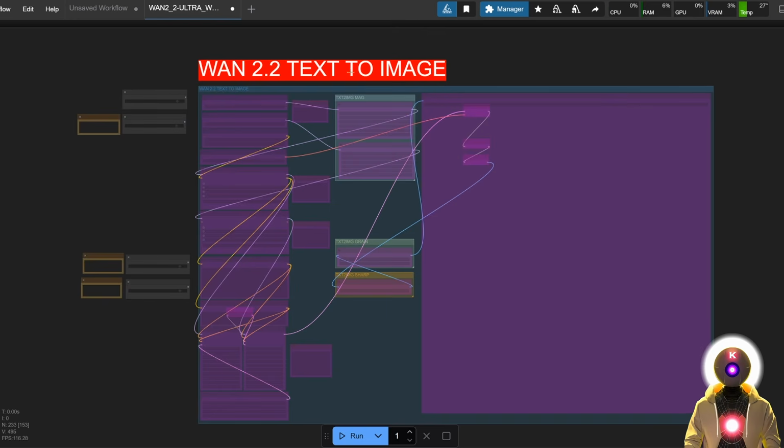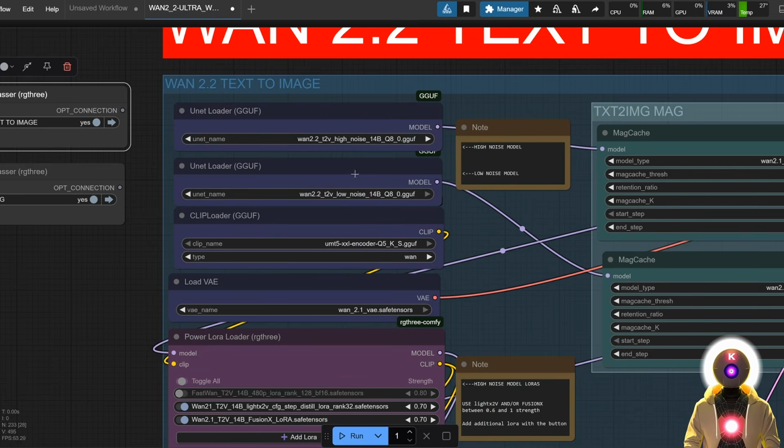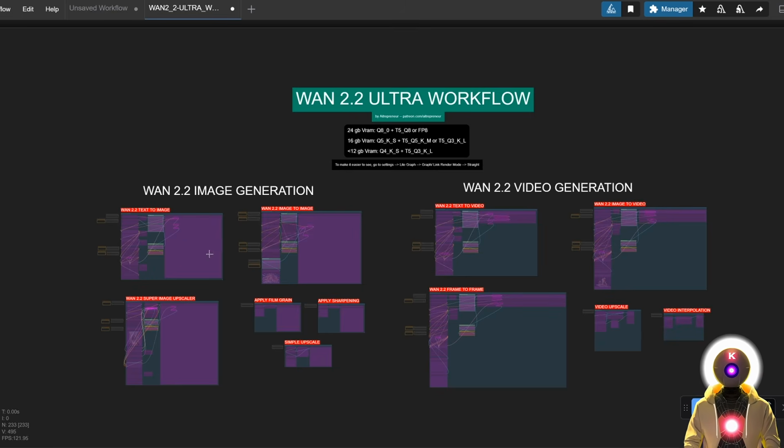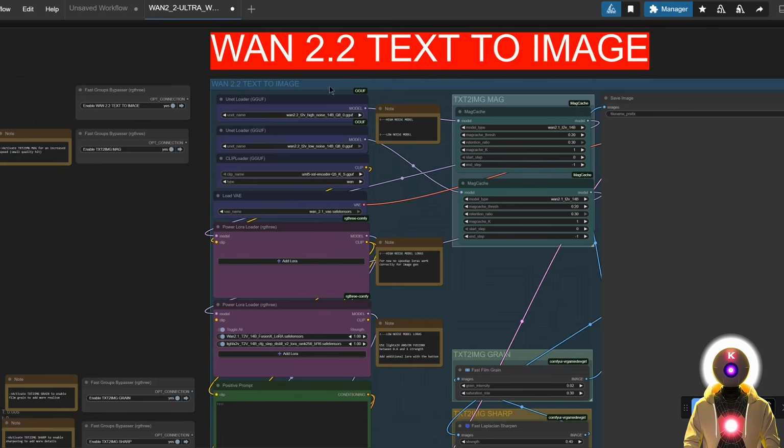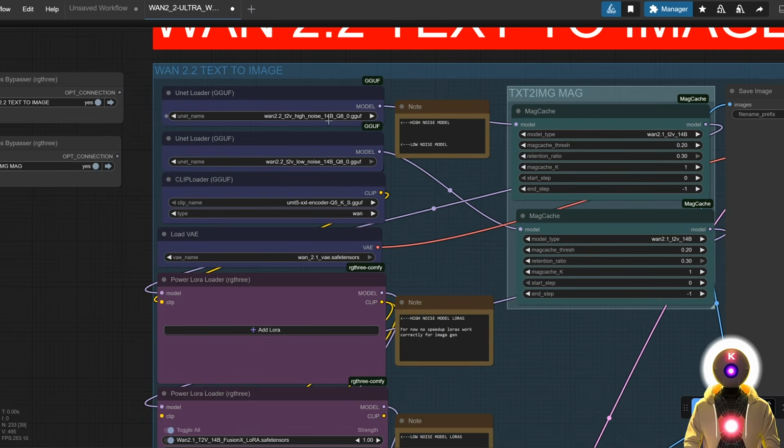So here, 2.2 text to image. You're gonna activate the workflow, make sure that you have selected the correct models for your GPU, and make sure that the first model is high noise and the second one is low noise. So let's start with image generation first, and then we're gonna continue with video generation. Okay, so let's start with the basic text to image. First you're gonna choose the correct model that was downloaded for your GPU. The first one is gonna be the high noise model, and the second one should be the low noise model.